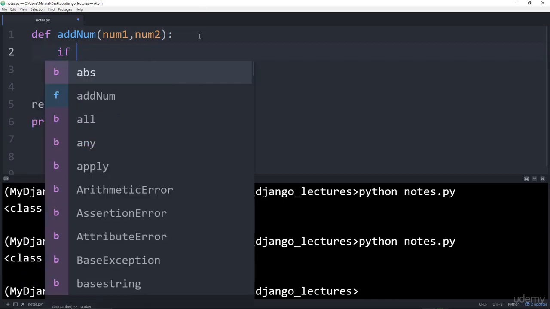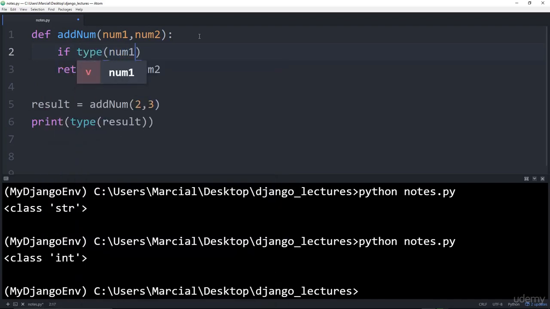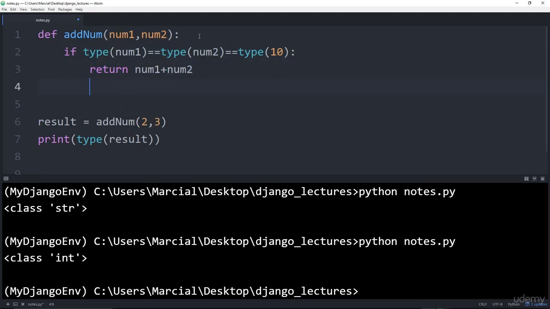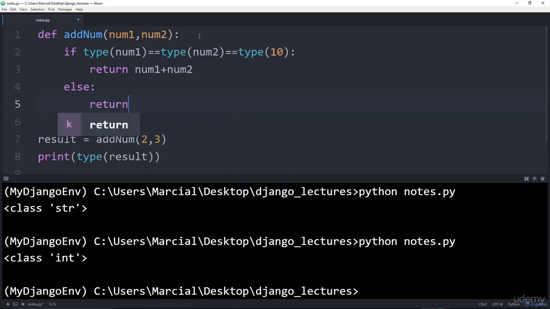If type of num1 is equal to type of num2 is equal to type of 10, and then we'll have the colon here, return num1 plus num2. And then we'll say else, return, sorry, I need integers.